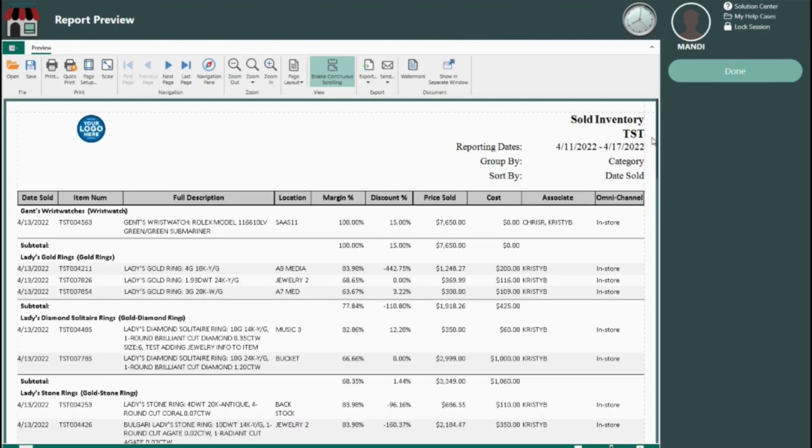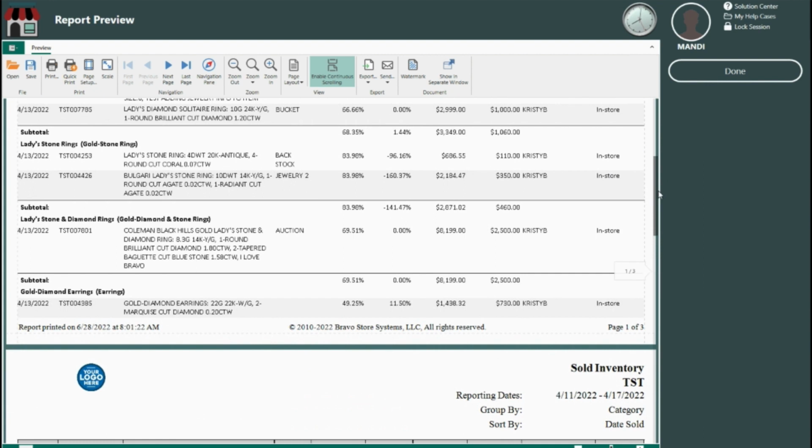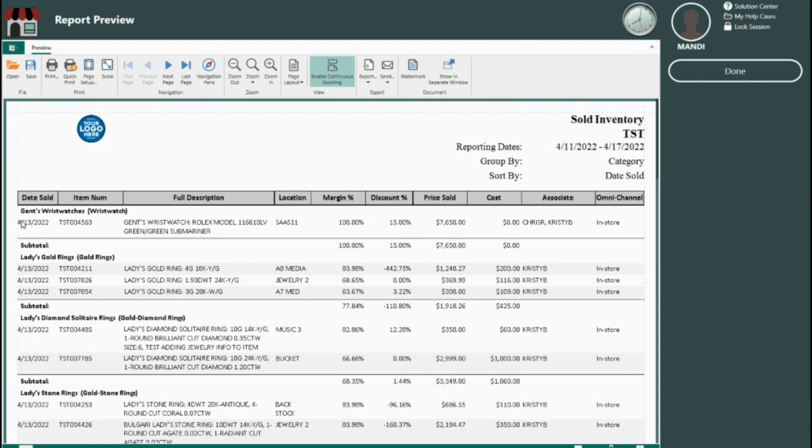The report layout includes a line for each item sold, and in this example, we chose to group the items sold by category. The report will group the items in the same category together and then give subtotals for the categories as seen here. Let's take a look at the item in the gents wristwatch category.